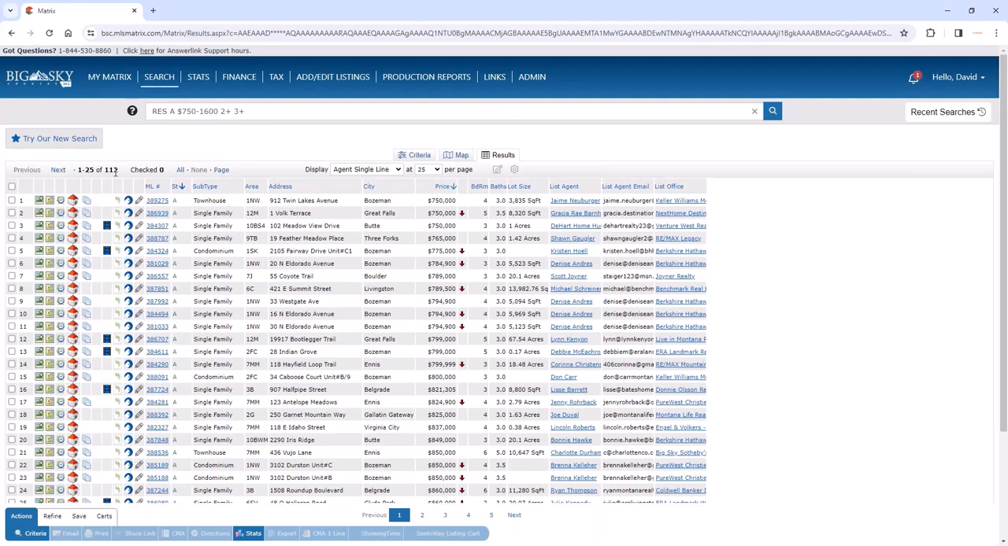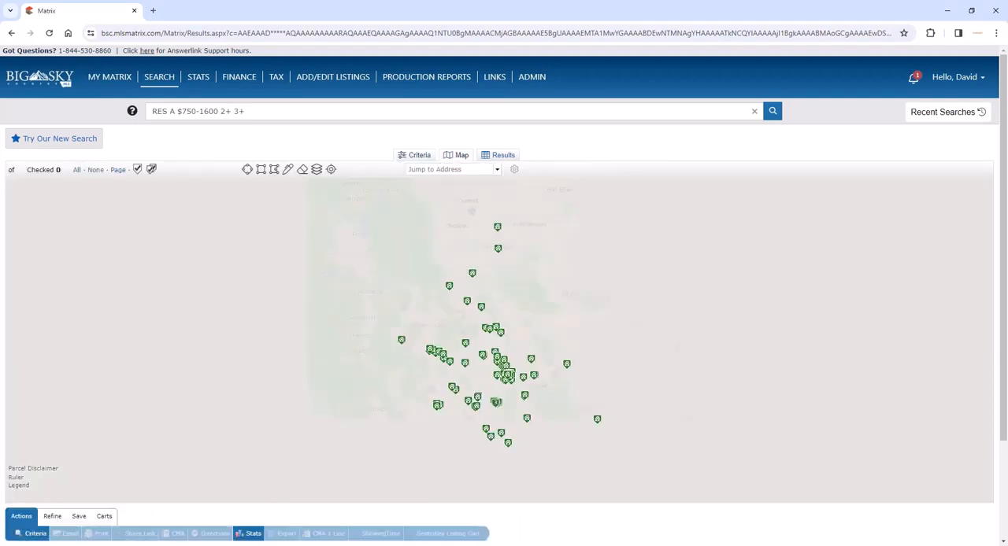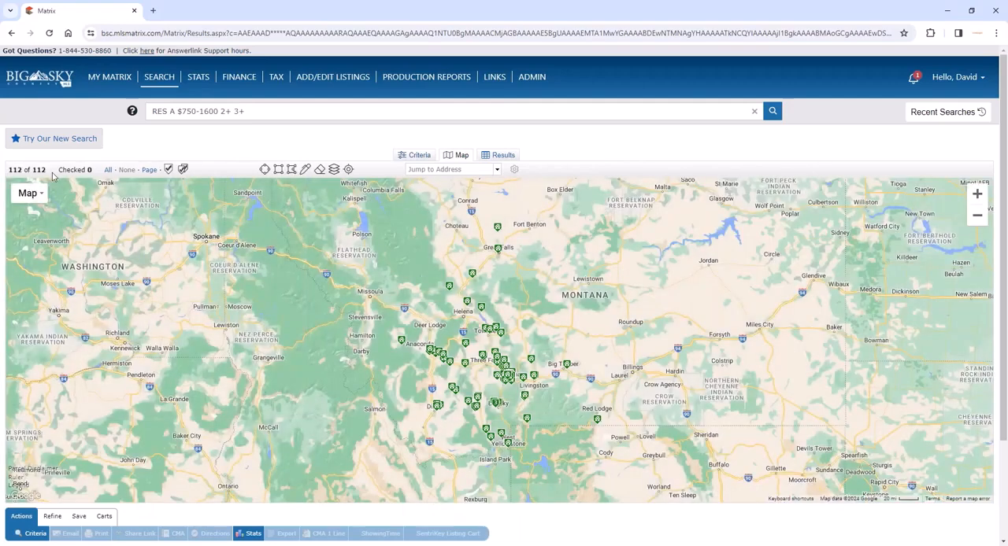Now there's a couple different ways that we can do this. We can go back to the criteria here, and as I showed you earlier, we can go through and select individual counties or major areas or zip codes, et cetera. So we can select things that way if we'd like. That's one way, but these are more predefined. What I want to do is a more specific search, and to do that, I'm going to use the map search. So I can get to the map here, or I can just select the map tab up here. These are those same 112 properties that we saw in the results tab, but now they're just being shown in the map view.